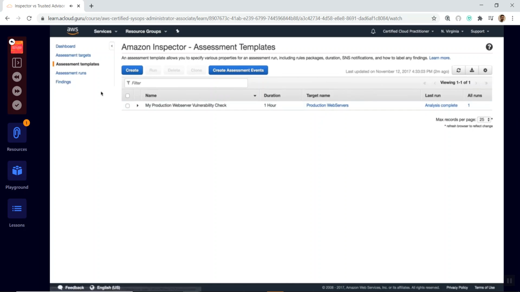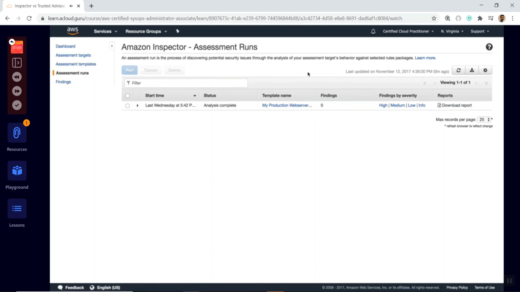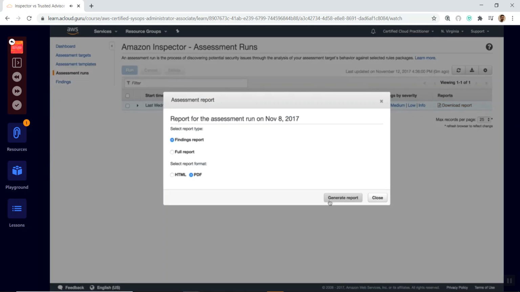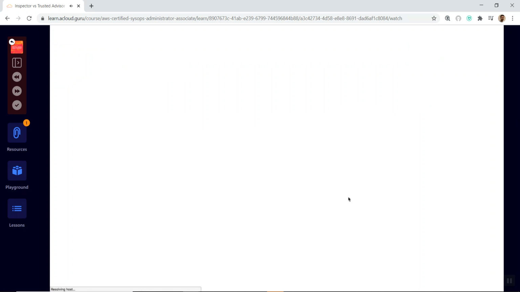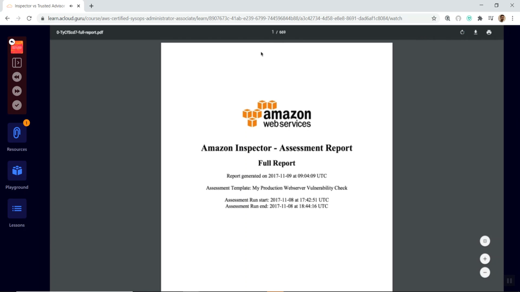Okay, we can see that it has completed a run. If we go over to assessment runs, we'll be able to see our run in here. You can see that it has 0 findings, and we can download our report. I was a bit surprised that it had 0 findings because I haven't patched the operating system. I'm going to download the full report and make it a PDF, so I'm going to generate that now. If you are generating it for the first time, it can take a couple of minutes. It is a 669-page document, so do bear that in mind.